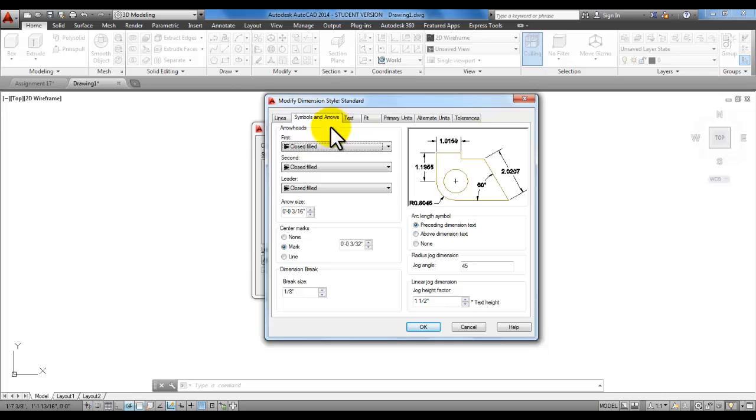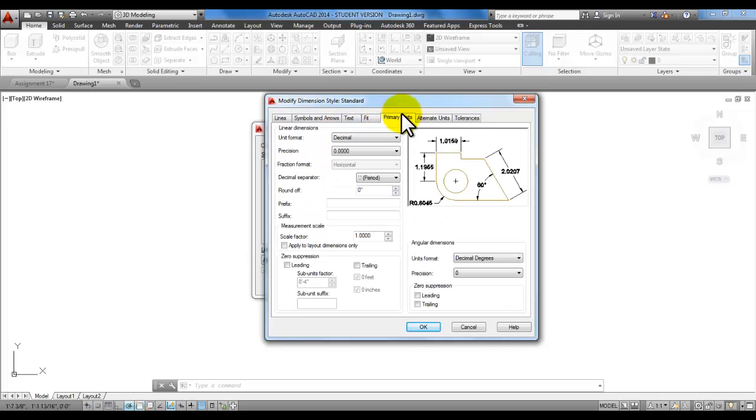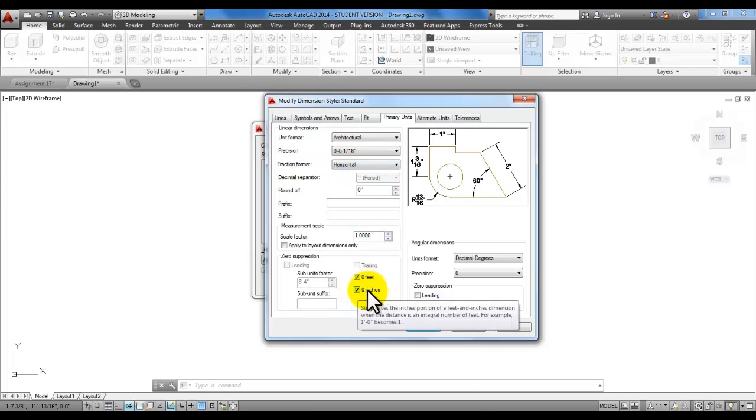I'm using the standard style here, and I'm going to change in the primary units tab the unit format from decimal to architectural. And then if we take the check mark out of 0 inches under 0 suppression, then we'll be able to see the 0 inches when we have a dimension like 12 feet 0 inches.